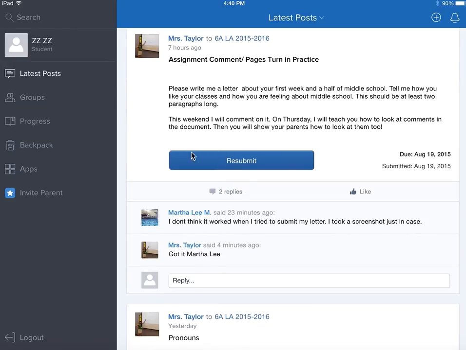When you're finished, you want to make sure that under the assignment, it says resubmit or graded. If it still says turn in right here, that means that the process did not work and you need to exit out of both apps and then try again.